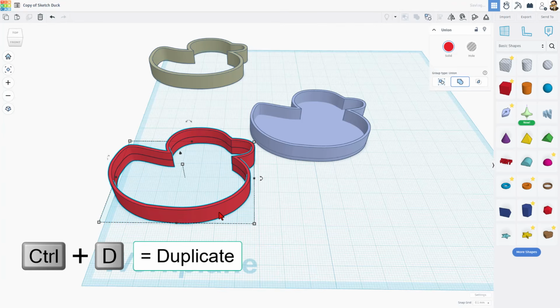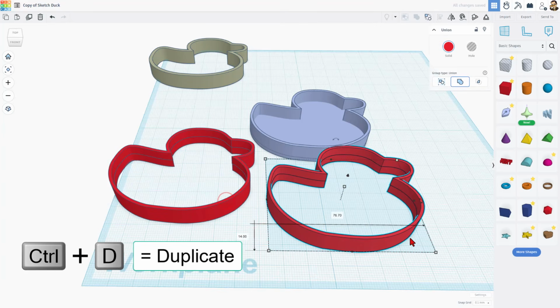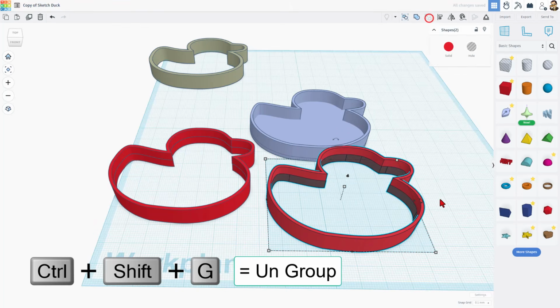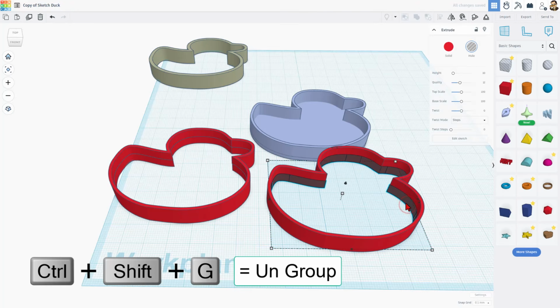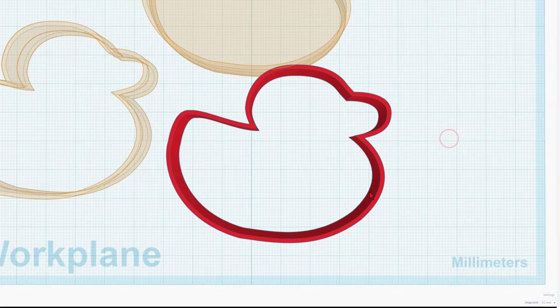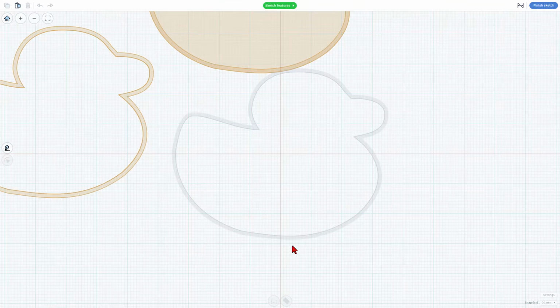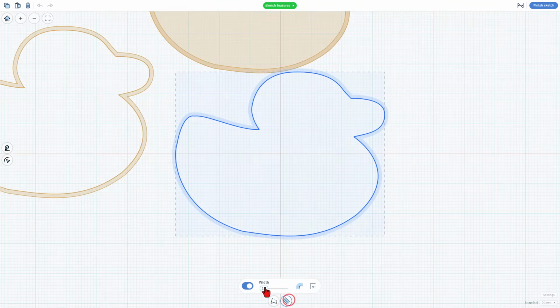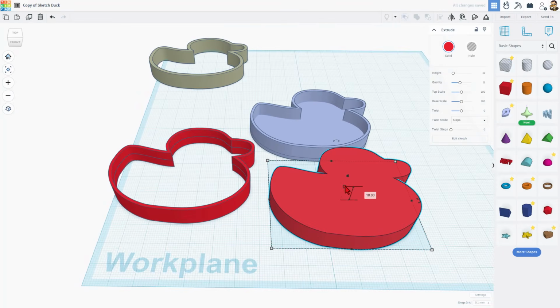lid. I'm going to do Control D. I'm going to take the second one and I'm going to ungroup it. I don't want to trim that piece anymore. I do want to take this and I want to edit the sketch and I want to make it the top. Double click to edit that stroke and click here and turn off the stroke. Finish sketch. I'm going to choose to make this 1 millimeter thick.